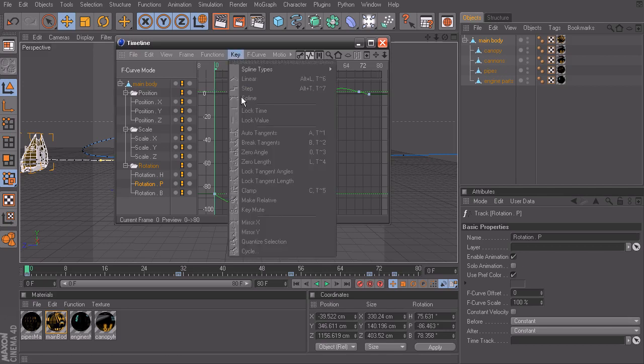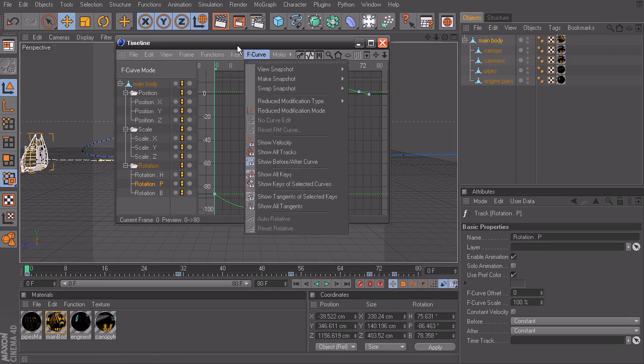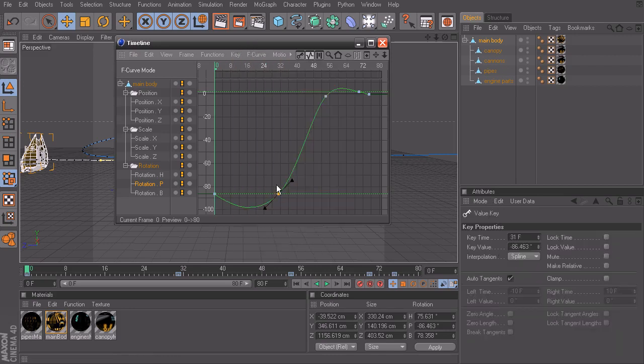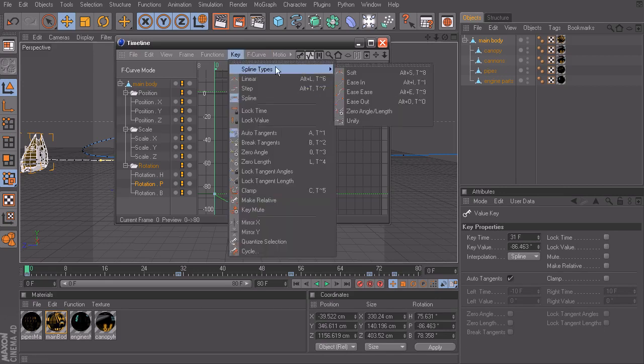So the menu we're going to focus on in this lesson is going to be the key menu. You'll find a lot of our interpolation tools here, and we could also access a lot of these tools in the key properties under the Attributes Manager. So to get started, go ahead and select this key on 31, and we'll start with our spline types. These are just presets for our tangents.